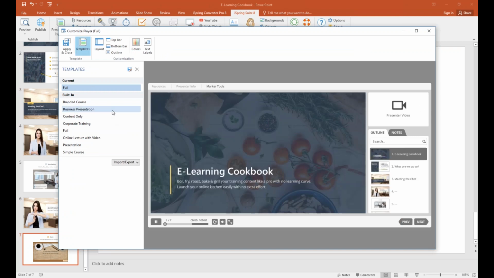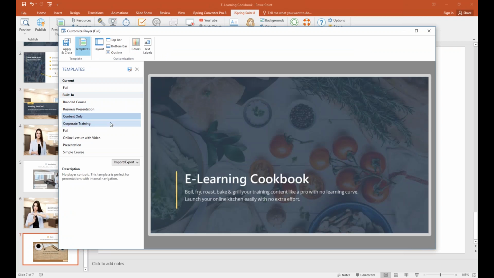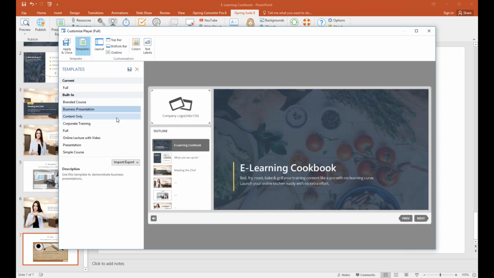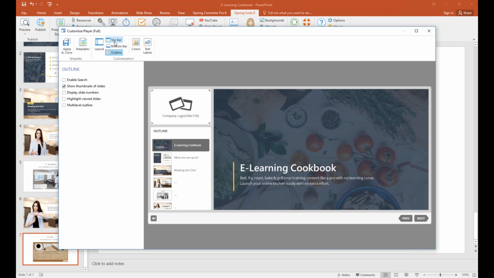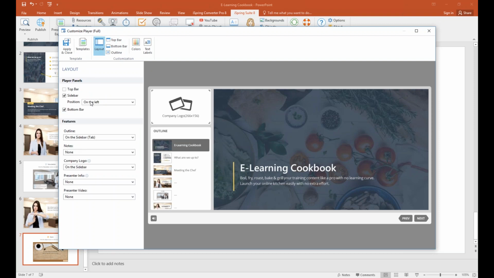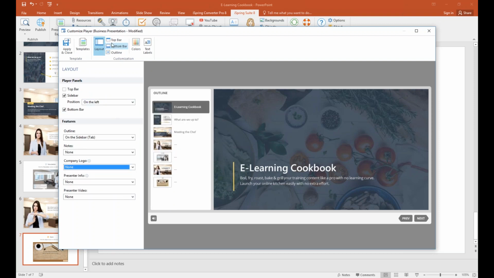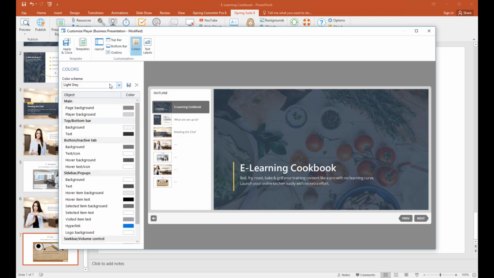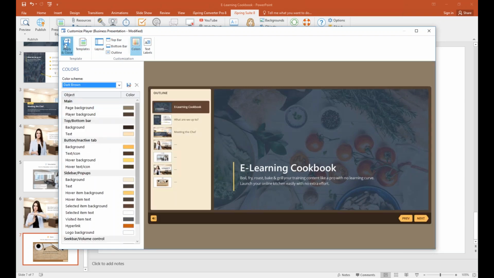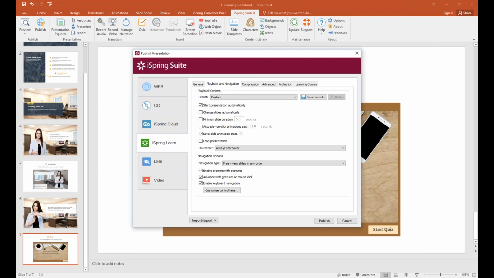It's also possible to change the design like we already did. I will go ahead and use the typical business presentation and remove the company logo. That's one more thing I really love about iSpring. Whatever you want to change, it's possible to change it. So let's keep it as none. Quickly change the color scheme. Apply and close.